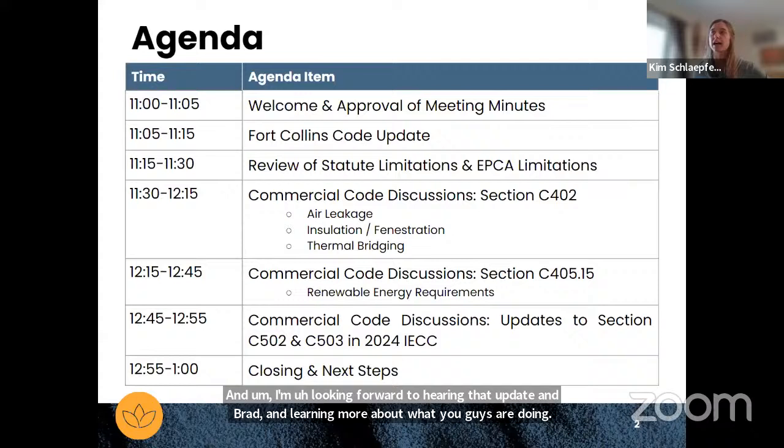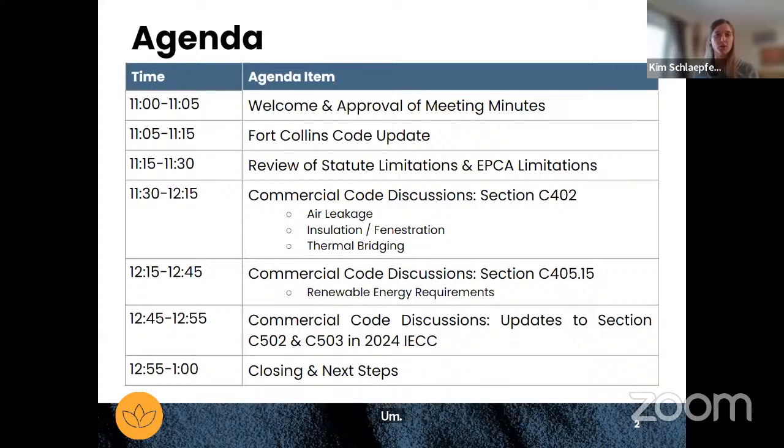Following that update from Brad, we'll move into just a really quick review and sort of foundation setting of the statute limitations and EPCA limitations that we need to keep in mind as we move through all of our discussions around the commercial code. This will just really help us try to ground in what we are able to do as we dive into the code discussions and review proposals from the board.